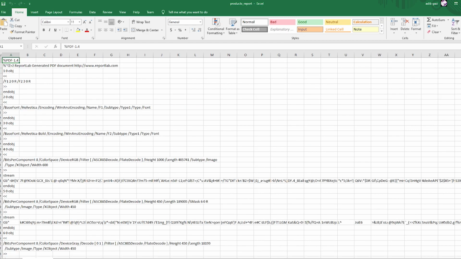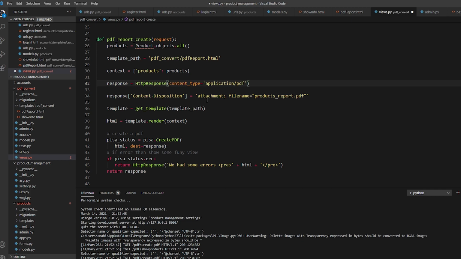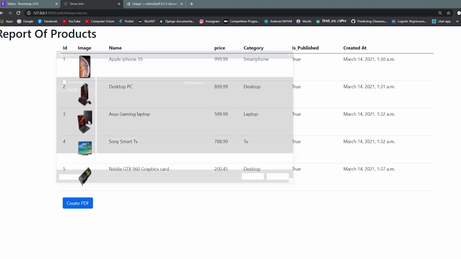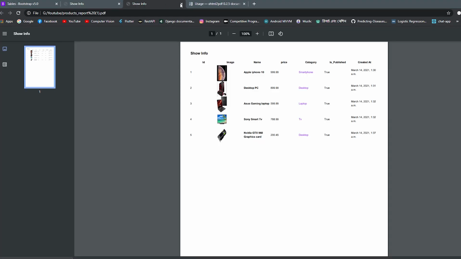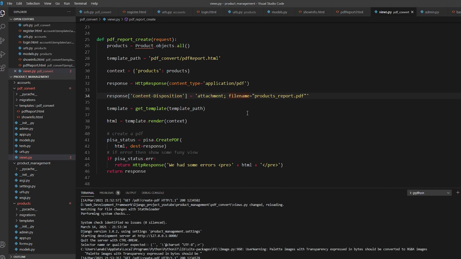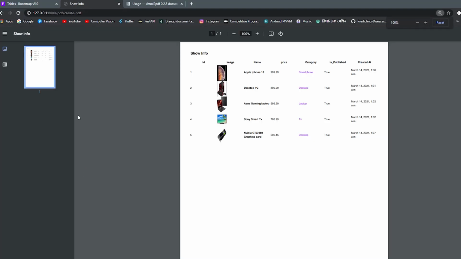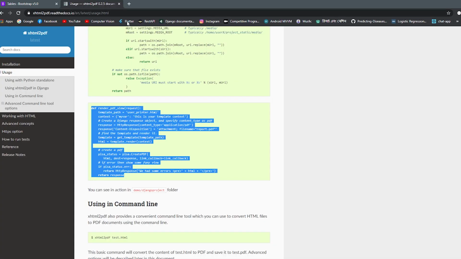I suggest you not to do this, because this is for PDF creation and it should be PDF. Give it an attachment if you want to click this button and download it as a PDF, as you can see, in PDF format. Otherwise, if you don't want attachment, just write it this way and click on this button. It will directly go into the PDF page. So this is all the things that you need to learn.